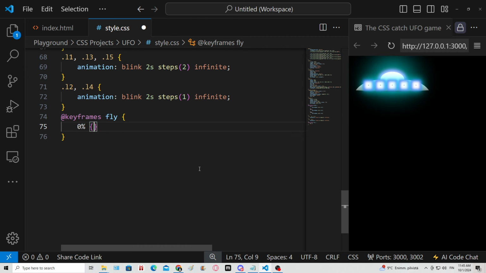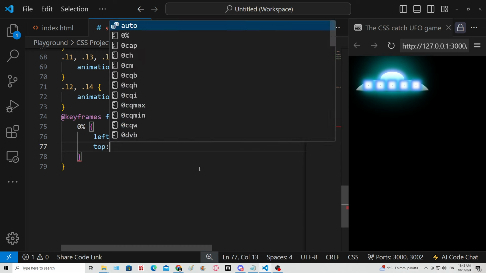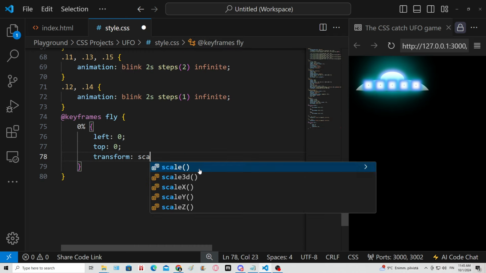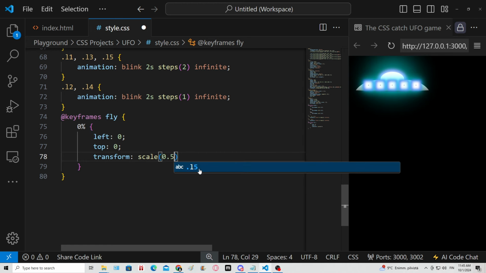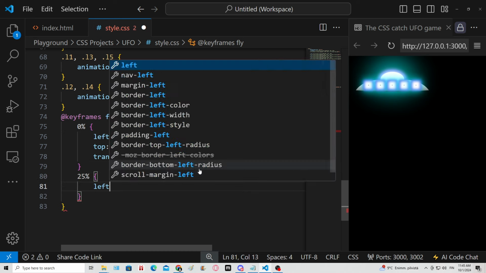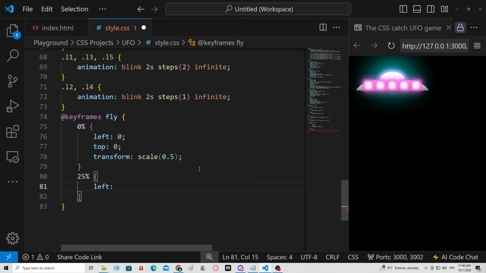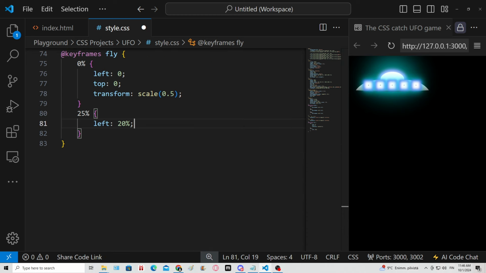So at 0%, left is gonna be 0, top is gonna be 0, and the transform will be scale 0.5. Let's take the same properties, actually no, let's take the 25% and make the left position 20%. Alright.